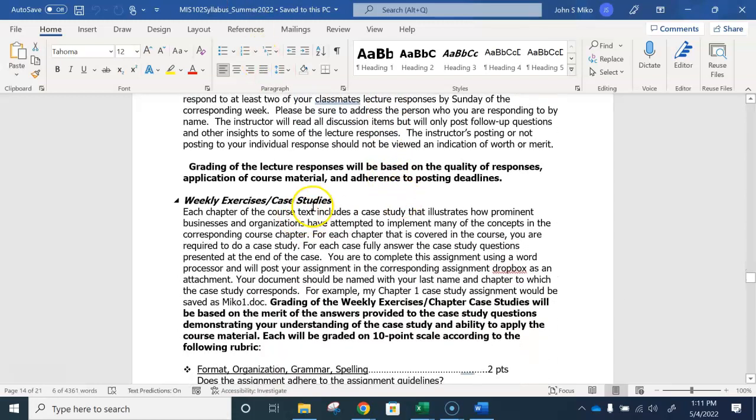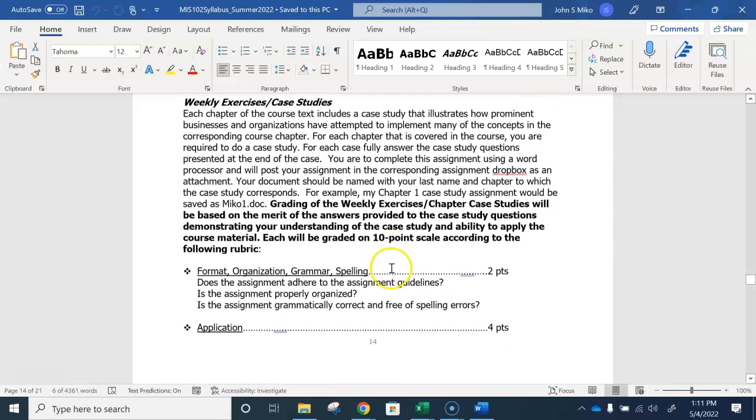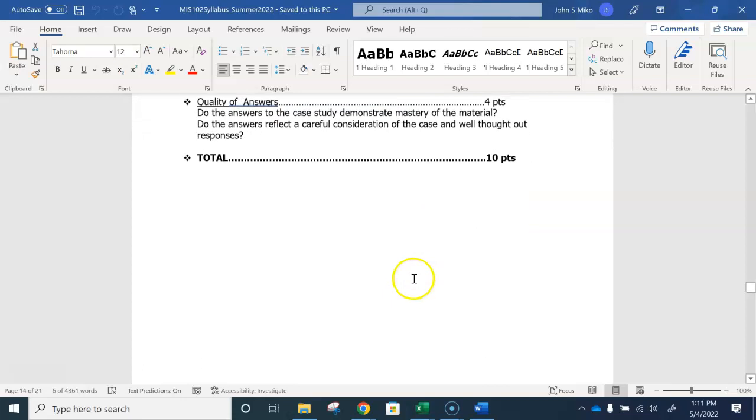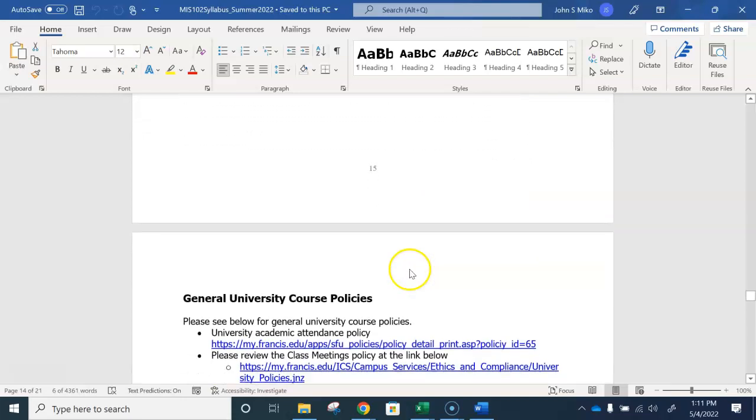There'll be weekly exercise case studies. These are typically things pulled from industry. Intel Corporation was doing this, Facebook was doing this. Here's an ethical situation. You'll see how these are structured. You'll be required to answer these and upload via a Word document. That's the rubric I'll use to grade that.